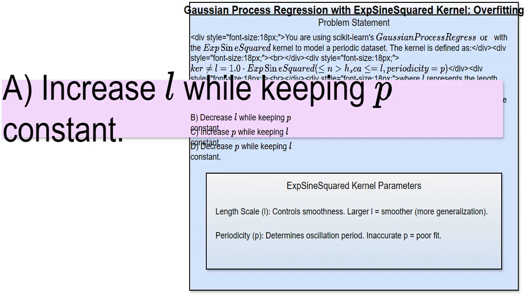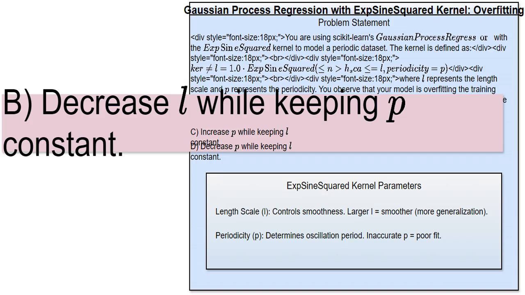I suggest increasing the length scale, L, while keeping the periodicity, P, unchanged. This will make the function smoother, thereby reducing overfitting. Think of it as generalizing the data better. If I decrease the length scale, L, while holding the periodicity, P, constant, the function will become wigglier. This will increase overfitting because the model will try to capture even the smallest details of the training data.